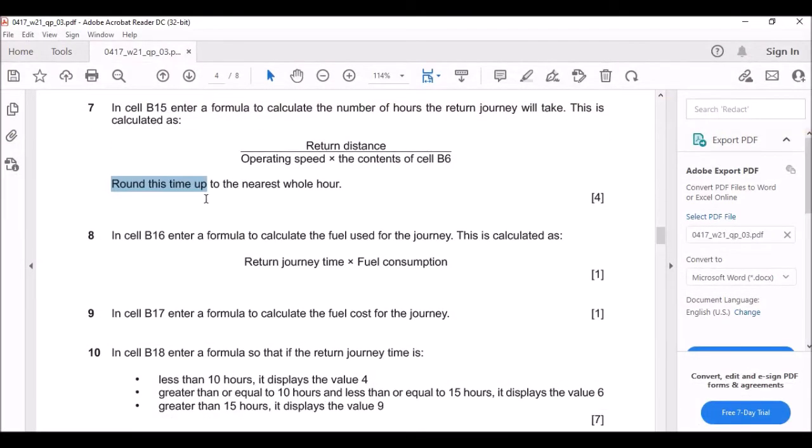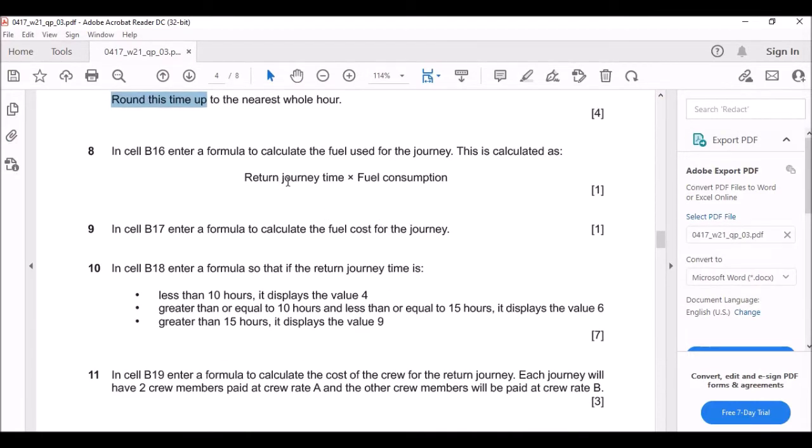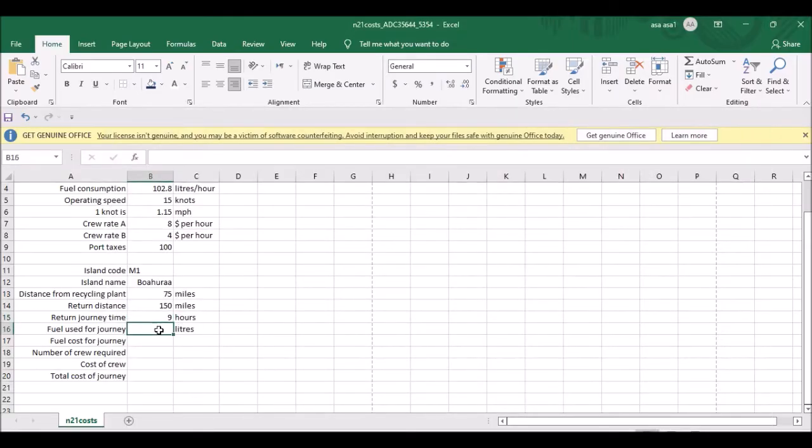Now the next question says in cell B16, enter a formula to calculate the fuel used for the journey. So this is calculated as return journey time multiplied by fuel consumption. Return journey time here is equal return journey time, this one, then divided by fuel consumption.